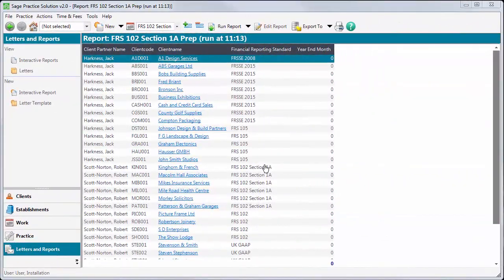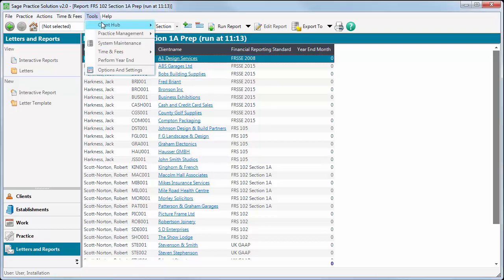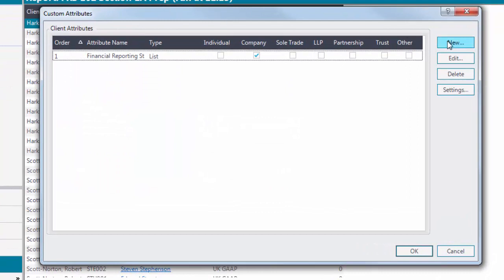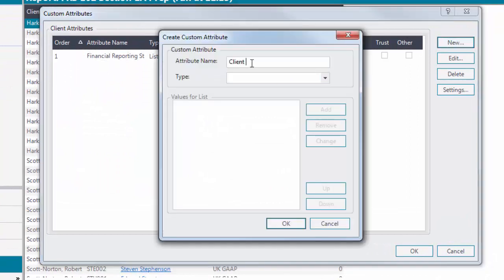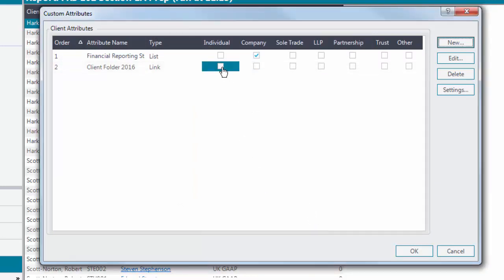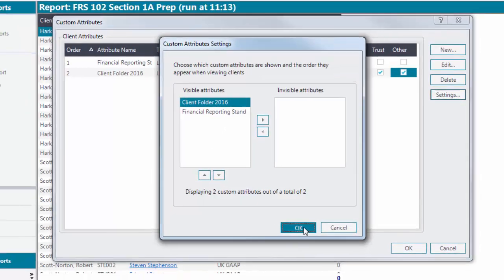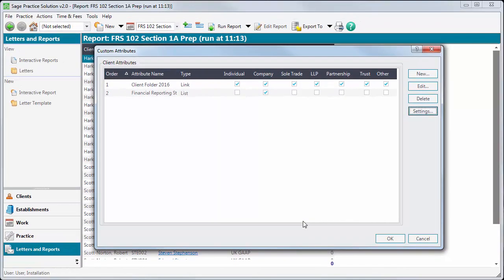Now I'll show you another great example of how you can use custom attributes. This time, I'm going to create a link that will be used as a shortcut to a client-specific folder on my hard drive. And for this attribute, I'm going to make it available for all clients. I'd quite like to have this attribute appear at the top of the attribute list. So with that added, I'm going to add the path to the client folder for each client.